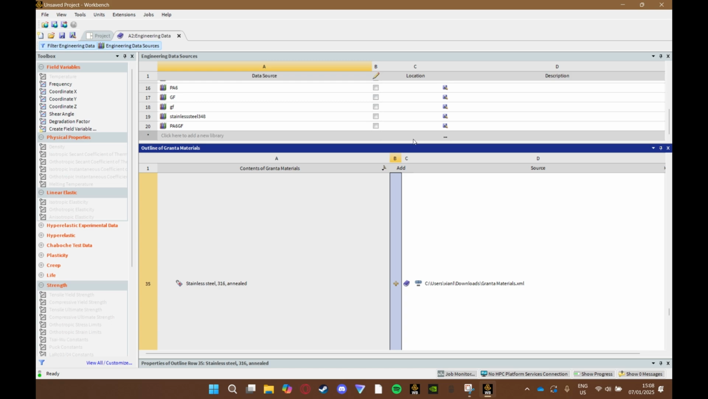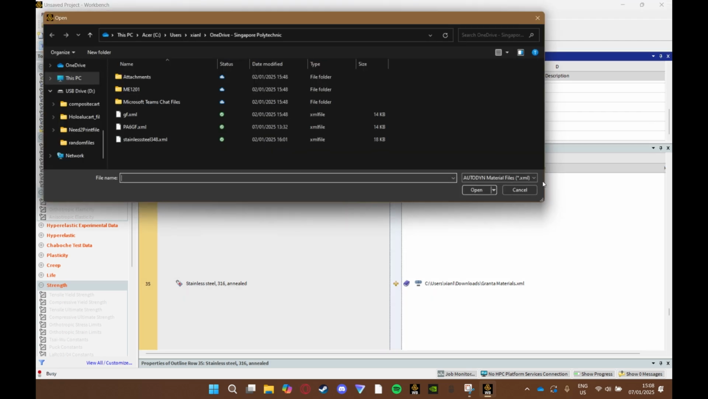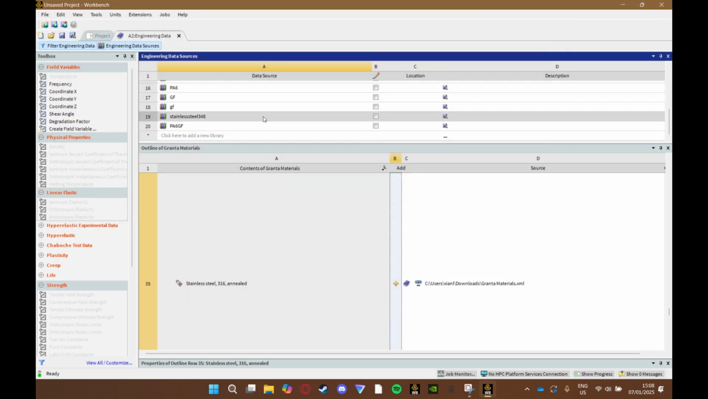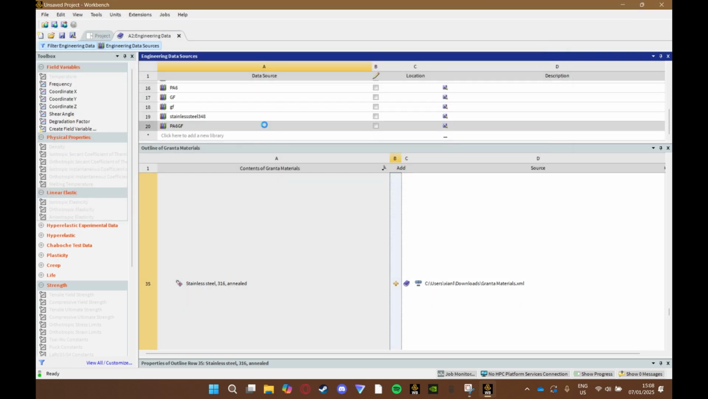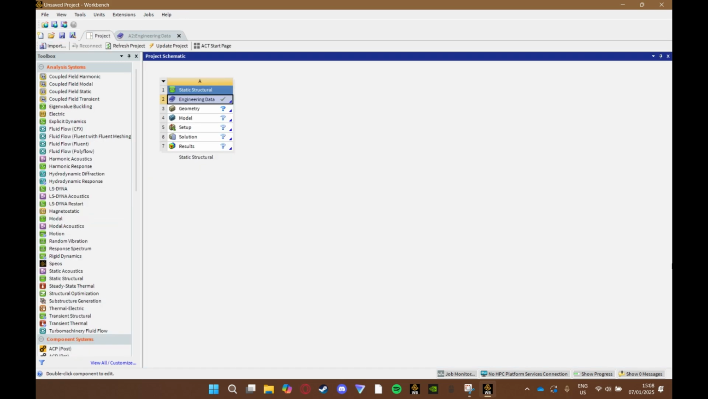Using the Granta material that you have exported into your OneDrive, you can just simply press the three dots button in your engineering data sources to add the material. It will bring you to your file, and it will show you an XML file located in your OneDrive. I have already inputted mine, and as such I have my PA6 glass fiber here. So click to add, and now we'll go into our project.